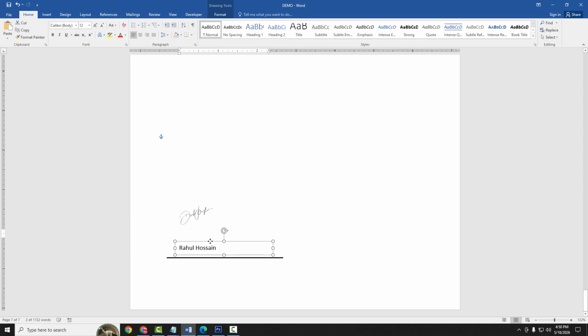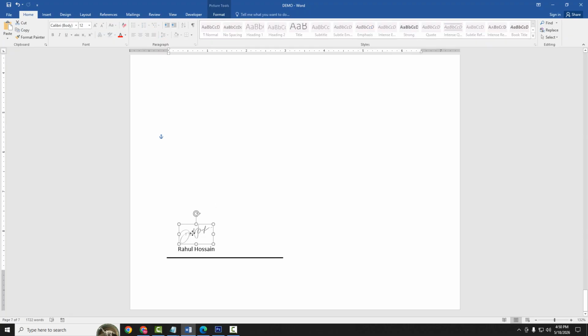Then adjust the text box. Now we can see we added a black solid line very easily. I hope you understand this process.